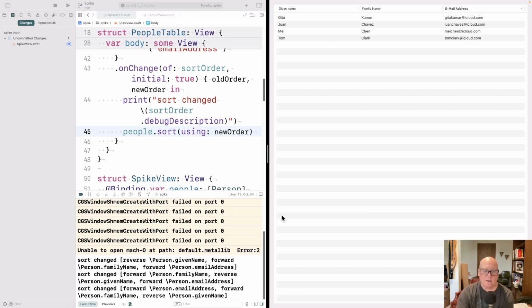Oh, the other thing that's going on. Okay. Yeah. So I'm not sure. Reverse given name. Okay. Yeah, we definitely have things to learn here. I think what it's also doing is, as you click one of these things, it keeps track of which one was the primary key. The latest one you click is the primary key.